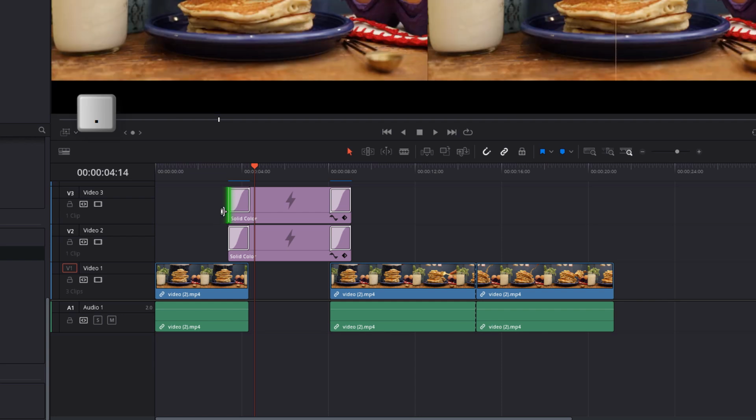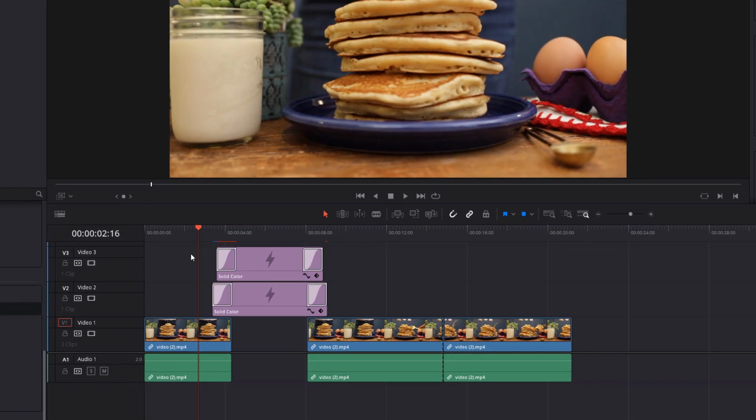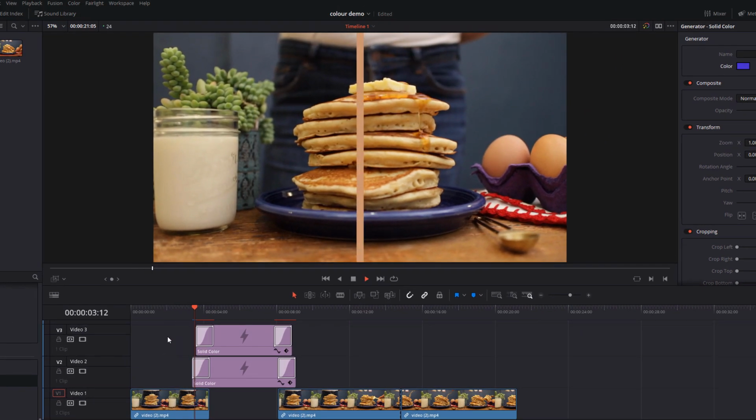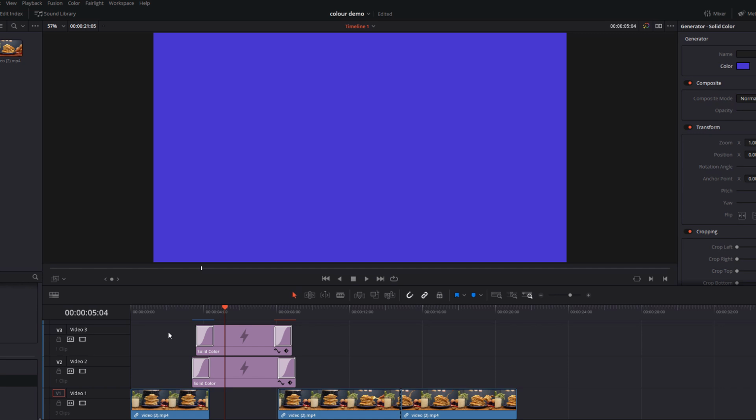So we can go 1, 2, 3, 4, 5. And that'll just trim that clip by 5 frames. Repeat the process by clicking on the end, so it's highlighted in green. And this time use the comma or the less than and do 1, 2, 3, 4, 5. Now if we just play that back, we've got a really nice two-toned transition.